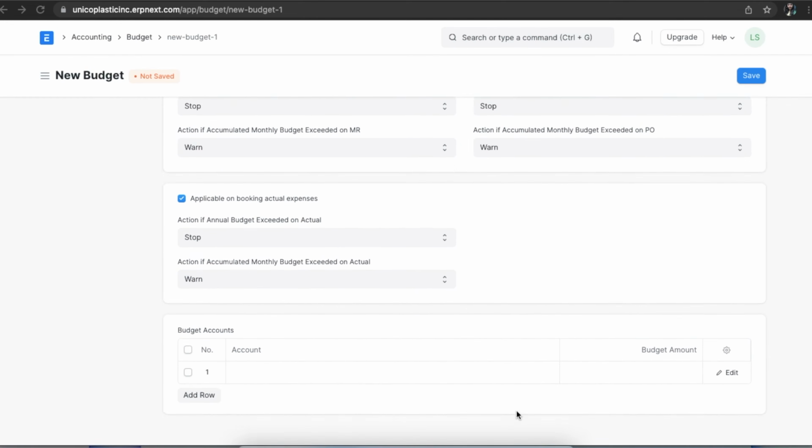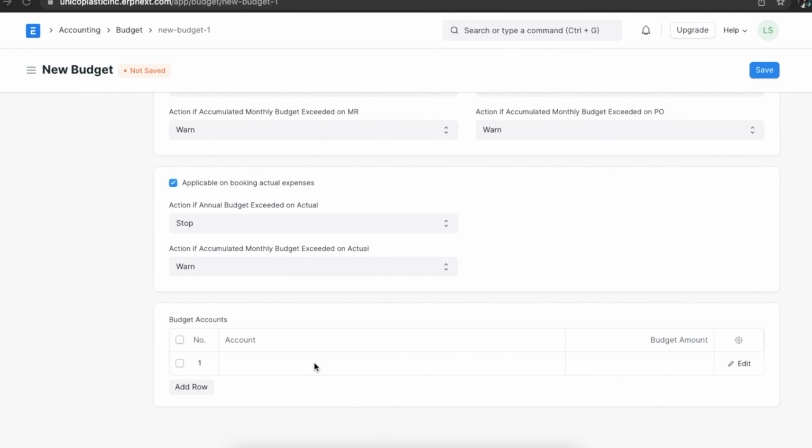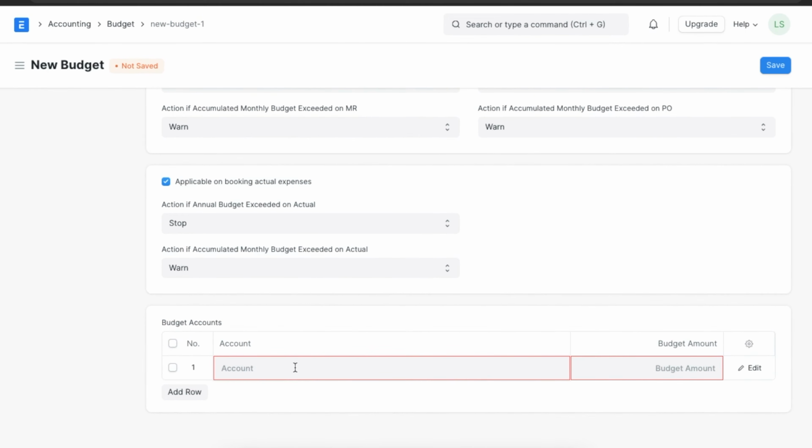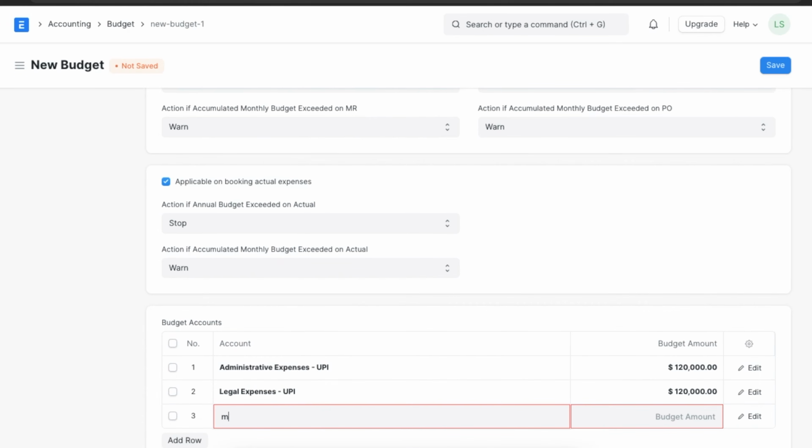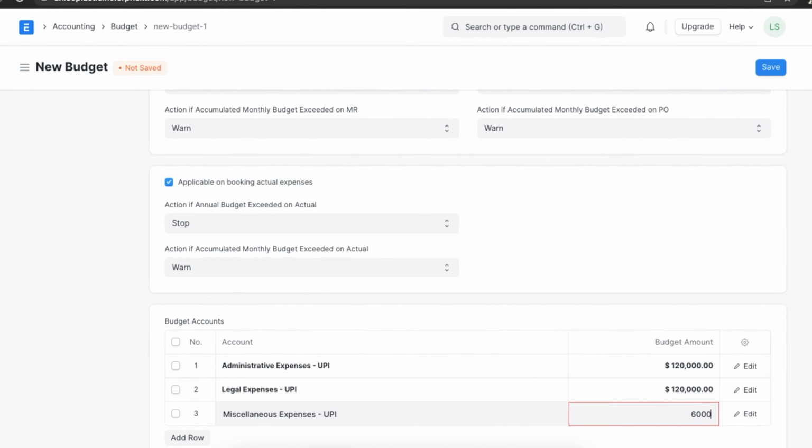Next, we can add budget accounts by first selecting an account. Let's take administrative expenses as an example and assign a budget to it. Next, we can allocate a certain budget for legal expenses. We can add as many accounts as we want, and once done, we can save and submit this budget.